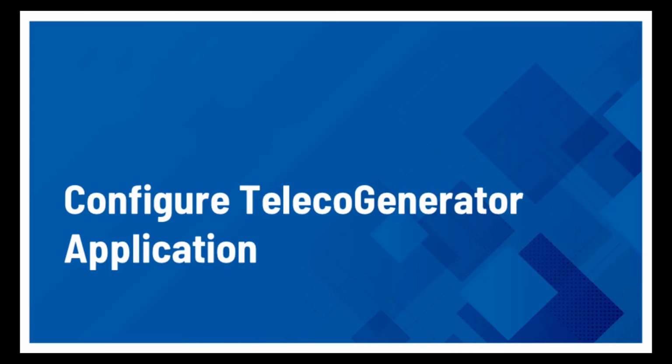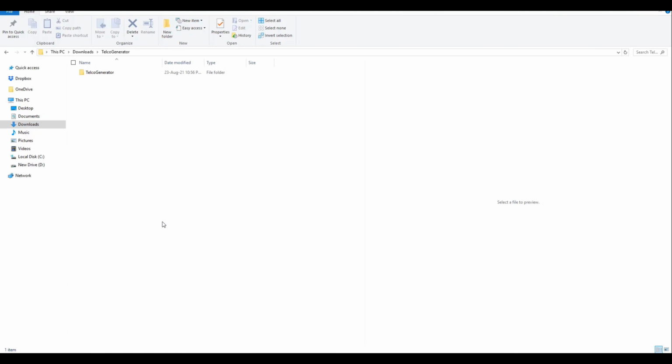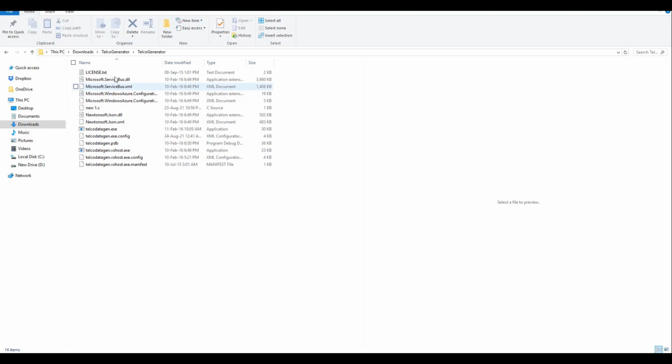Hello and welcome to this lab session. In this lesson, you will learn how to configure the Teleco Generator app provided by Microsoft Azure. This app generates the phone call data which contains fraudulent calls which are filtered by the Stream Analytics job. If you go inside the folder, these are the files present inside the folder when you unzip it.